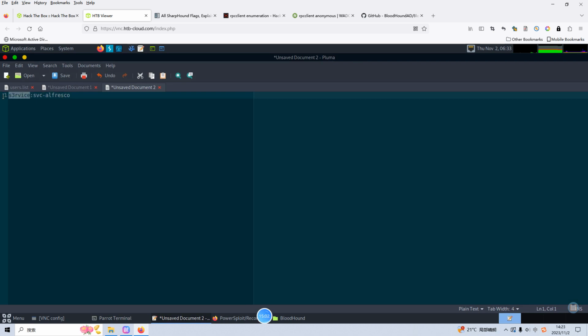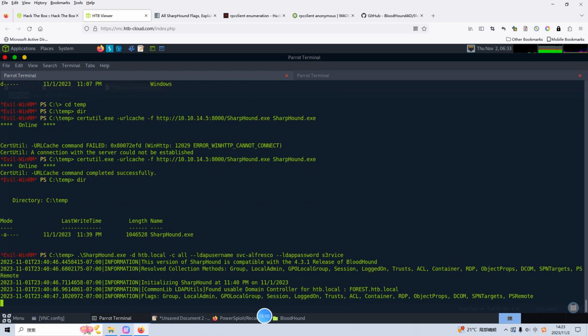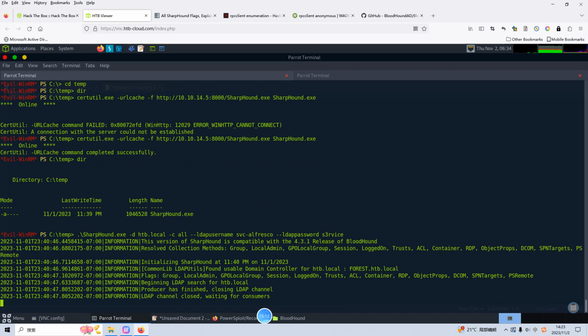This should be the password. Let's paste. Let's run it. Yeah, SharpHound will collect the data of this domain, htb.local. And then we need to transfer this data file onto our own machine.